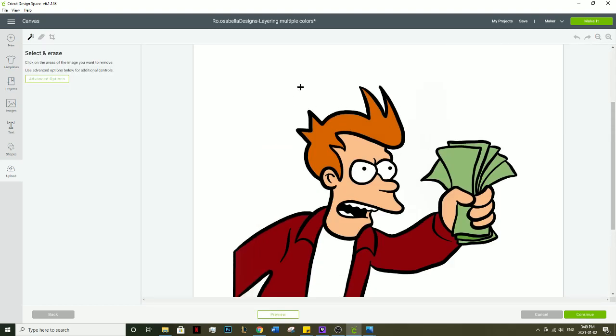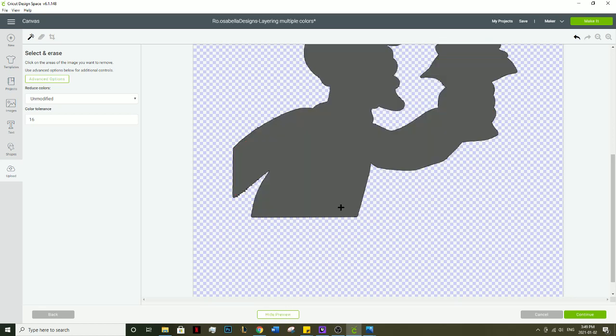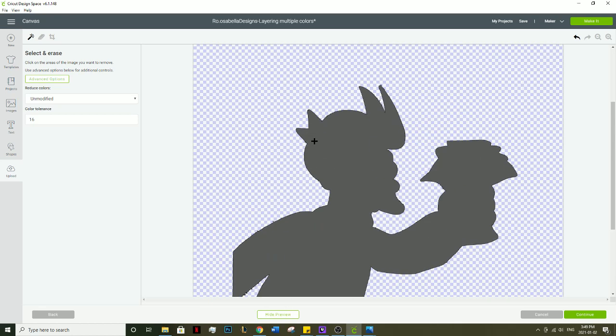To erase huge chunks of all one color or the background, you're going to want to use the Select and Erase wand and Advanced Options. So if I leave the color tolerance at 16 and I click to erase the background, you'll see when you go to preview there's a lot of jaggedness and nothing is really smooth about the image.